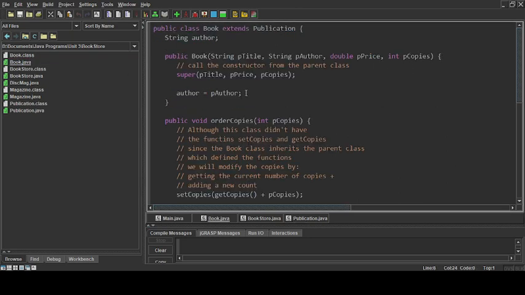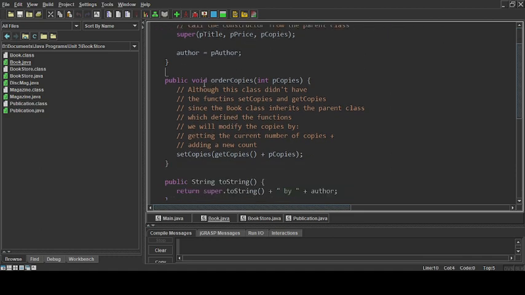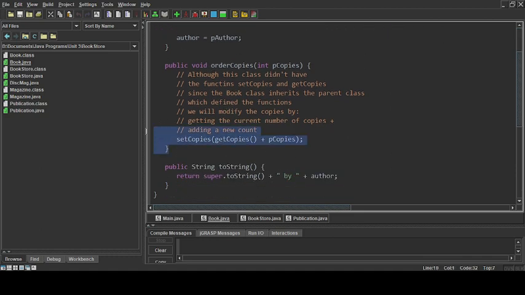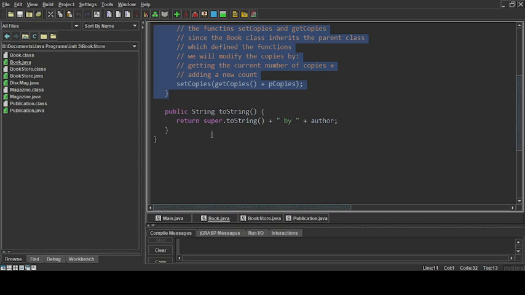That is for the parent class, and since the book has an author variable, here we initialize the author variable. Then here we have a variable that is only present in the book, which is your audio copies.